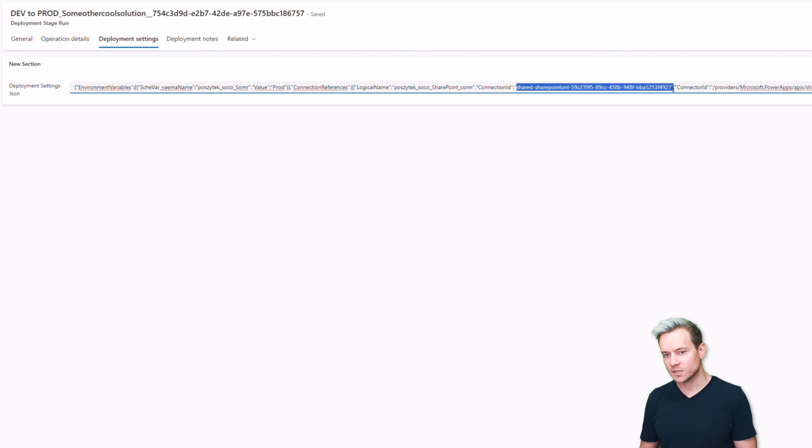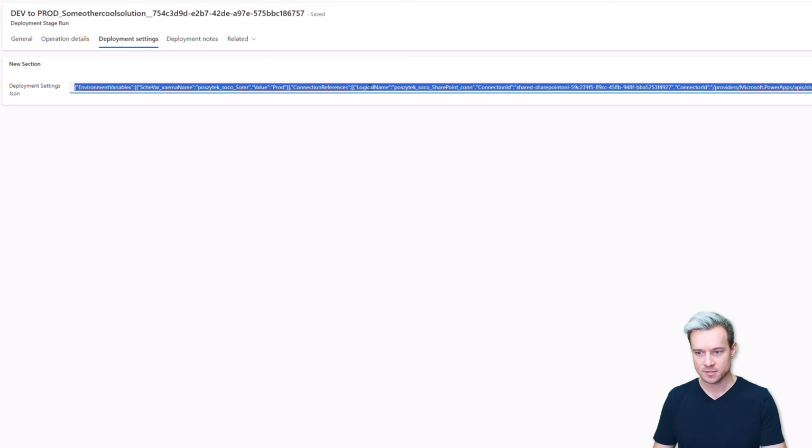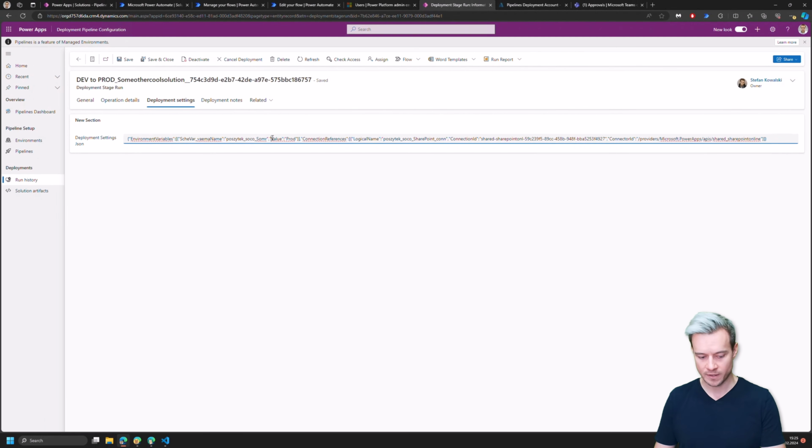Now this deployment settings JSON is created in advance. So there is no place in the interface of the pipelines where you can set it so that it's always used, as in DevOps pipelines. But you can use your Power Automate flow that you use for approvals to amend or change this deployment settings JSON before it is actually used. I think I've made some manipulation to it, so it doesn't work now. Okay, so let's take it.